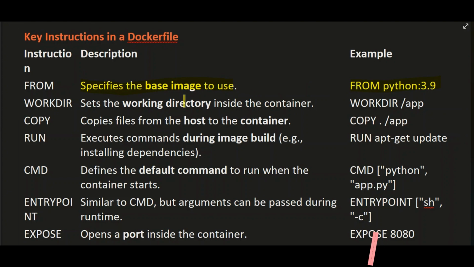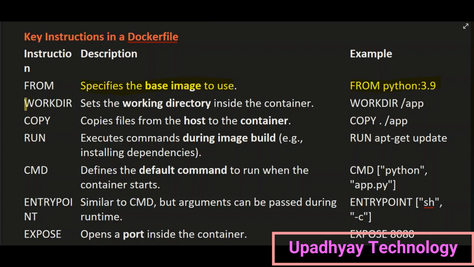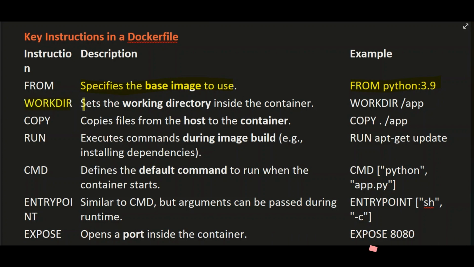2. WORKDIR. Sets the working directory inside the container. Ensures all subsequent commands, COPY, RUN, etc., execute in this directory. If the directory does not exist, Docker creates it. WORKDIR /app sets /app as the working directory inside the container.